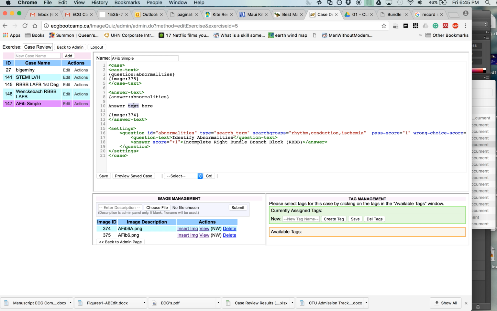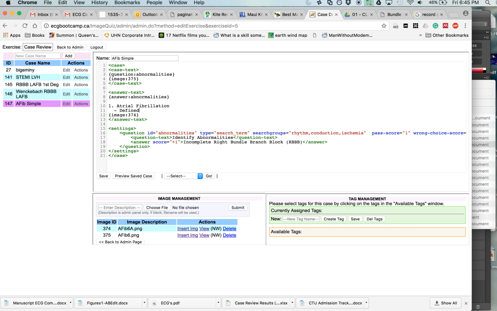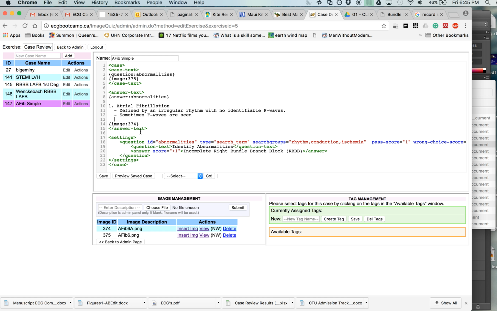So this is the text right here. So you can say number 1, atrial fibrillation. P waves. Sometimes F waves are seen in. All right. Next, we'll define the answers.